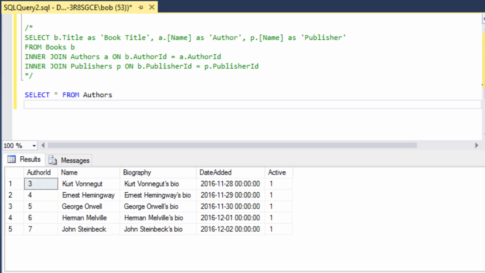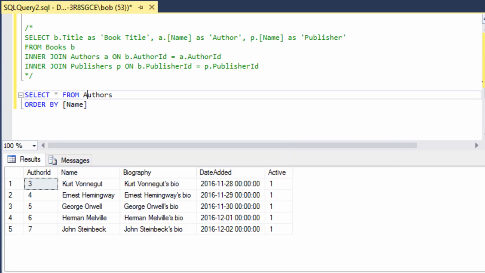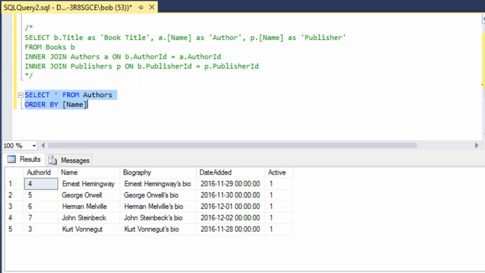I don't want to order by the author ID. That seems very arbitrary. What if I want to order by the name of the author instead? That makes a little bit more sense, right? So let's go ahead and add the order by clause using the name as the column that we want to order by. In this case, you can see that we have E, G, H, J, and K lined up very nicely. Awesome.